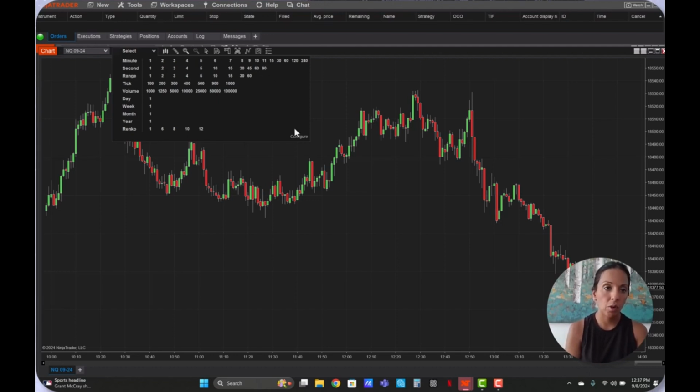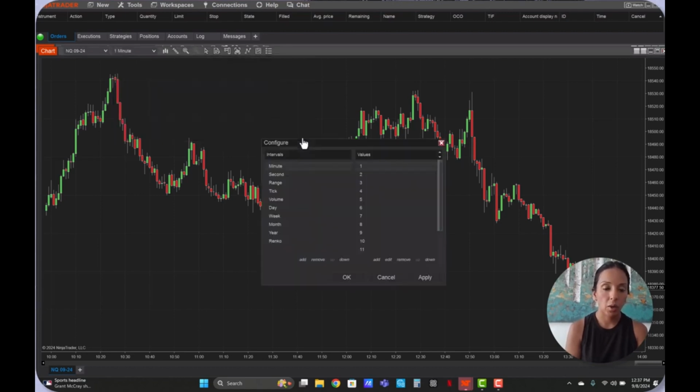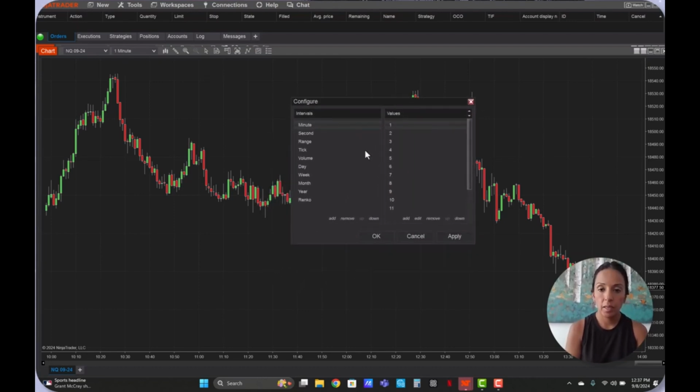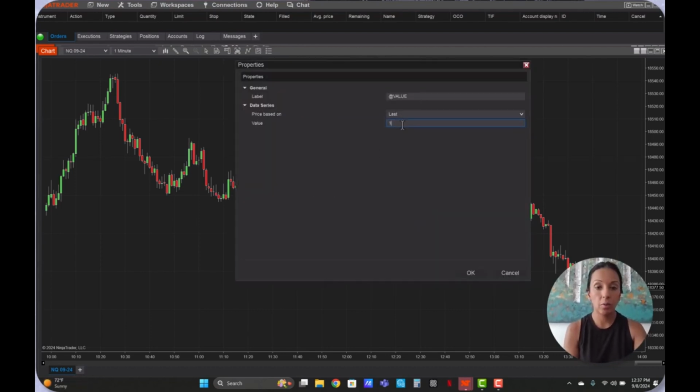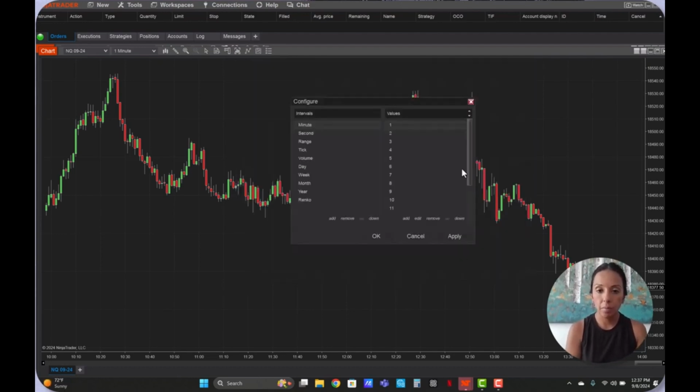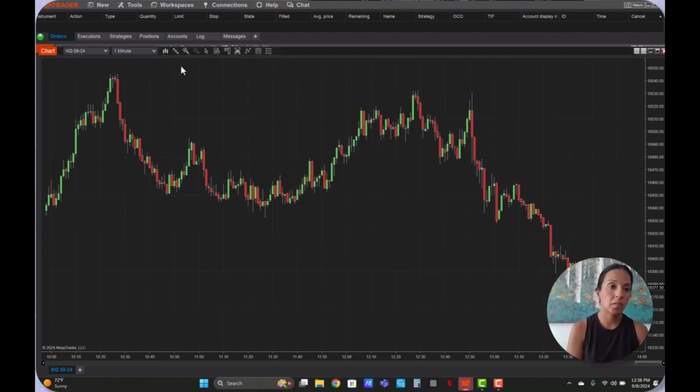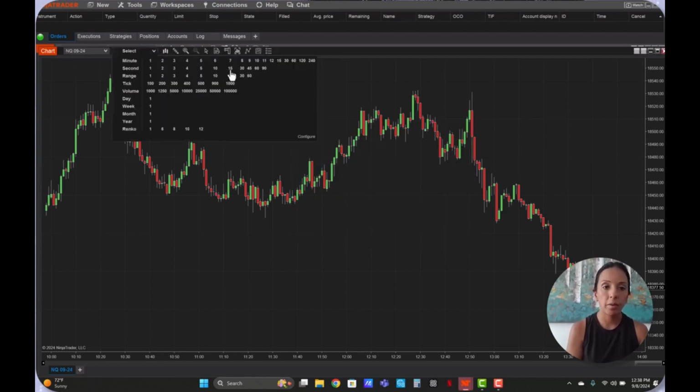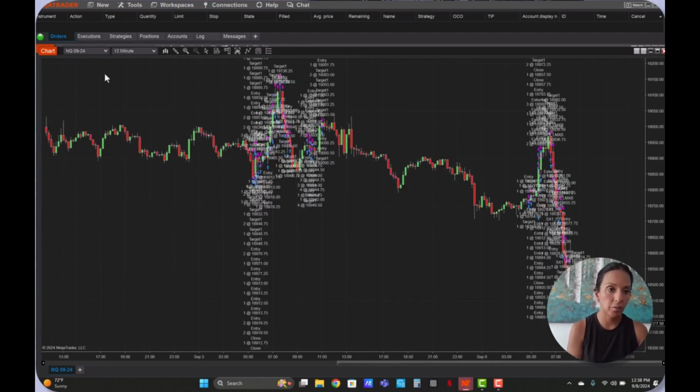Now, if any minute time interval is not there, and say I wanted to trade 12-minute time interval, and it's not there, so I would go to configure, and the configure window pops up, go to minute, and go to add, and then I would add a 12-minute and click OK, and then it shows up at the bottom here. I like to put everything in chronological order, so I would click on this tab here and click on up until it is in the right position, click apply and OK. So then now it will pop up here and you can select the 12-minute time interval if you wanted to.